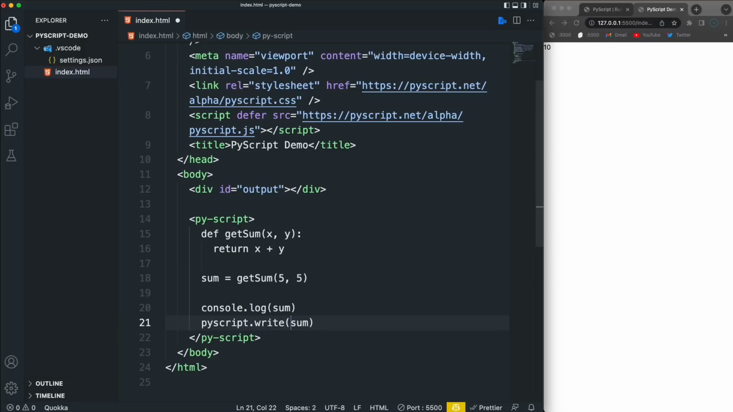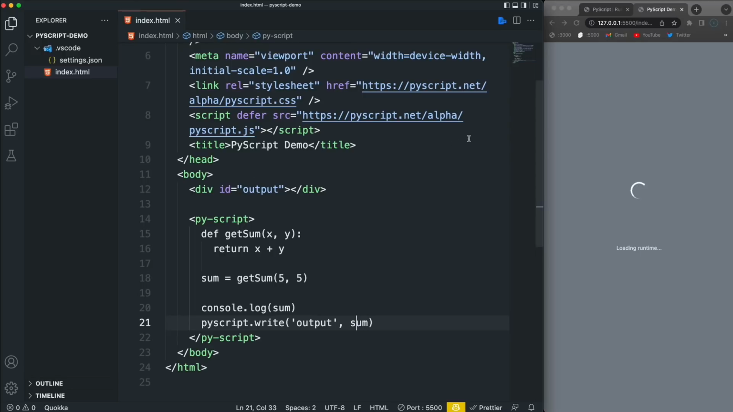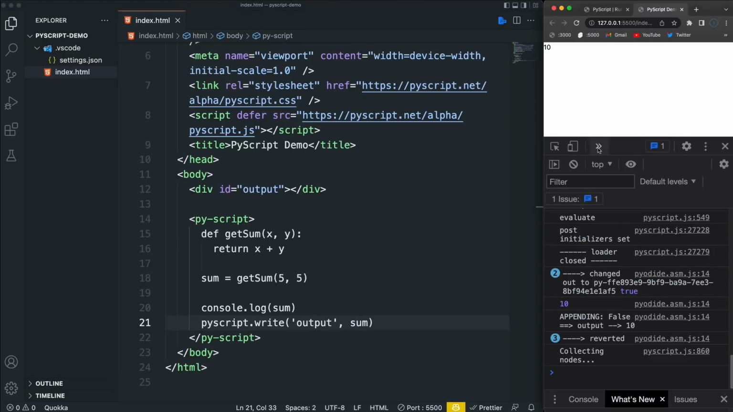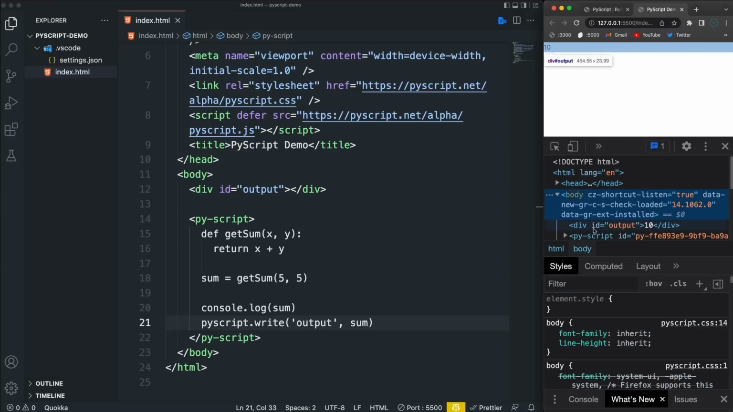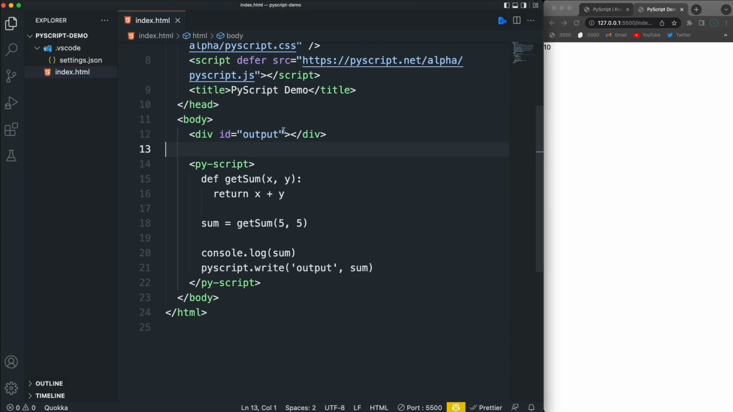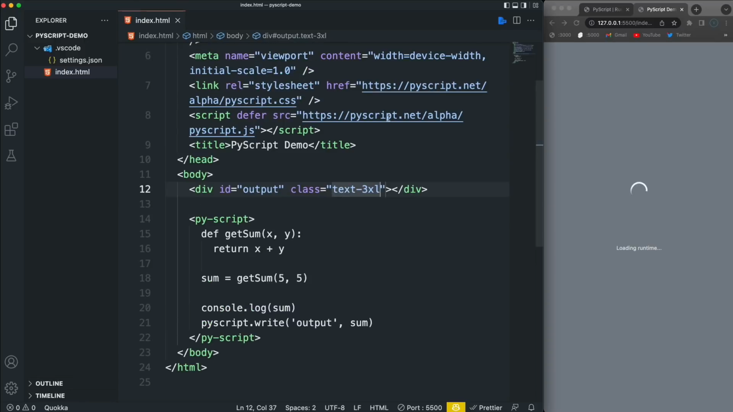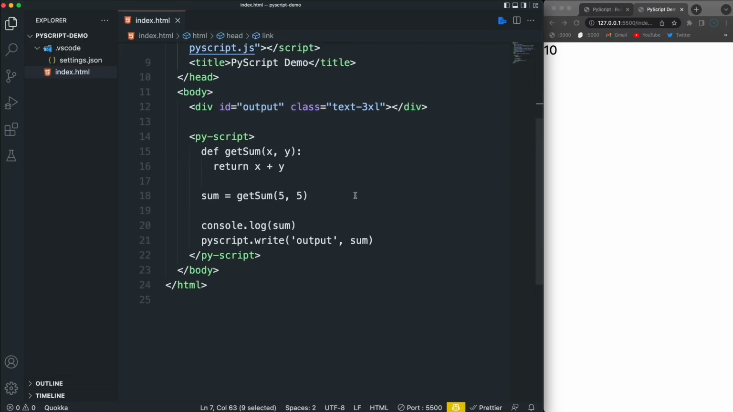And that's going to take in two things. The first is going to be an element with the ID where we want to put it, and the second will be the value. So if I save that, we're still just going to see 10 on the screen. However, if we go to our Chrome tools and I go to elements, you're going to see that 10 is actually inside of a div with the ID of output. All right, and I'll actually add a class to this of text-3XL, because we have all the Tailwind classes available to us because of this PyScript CSS.